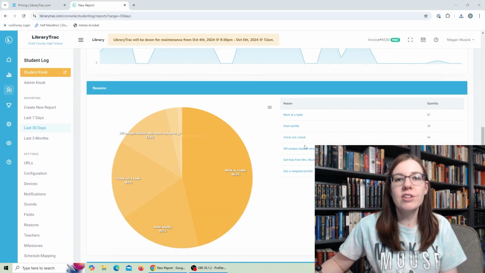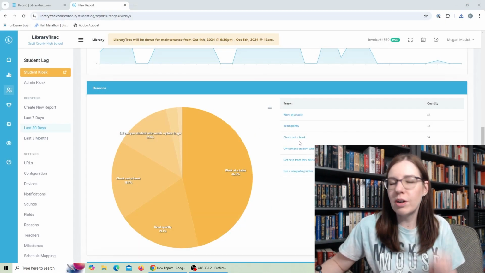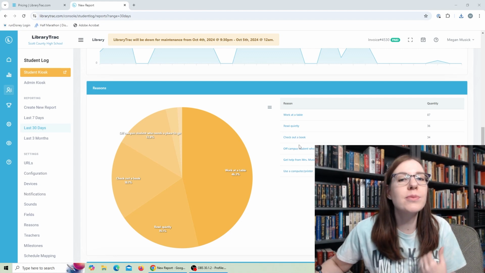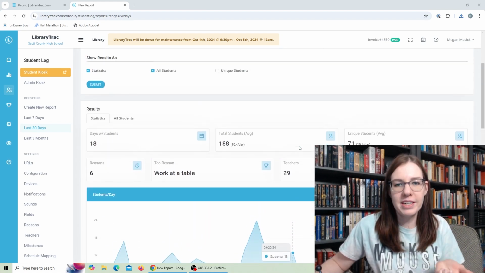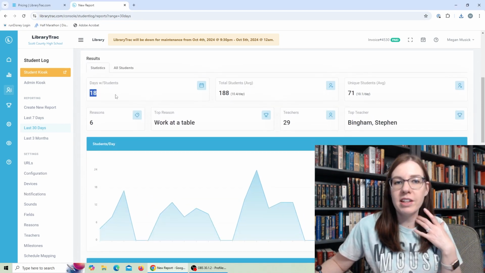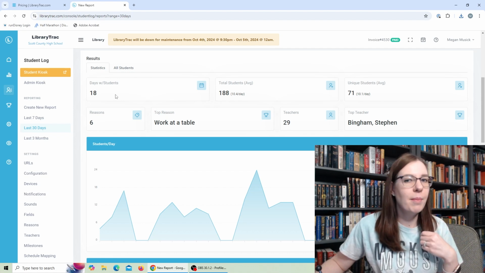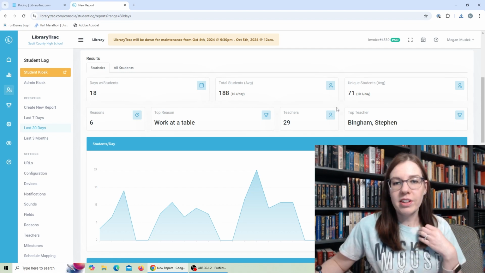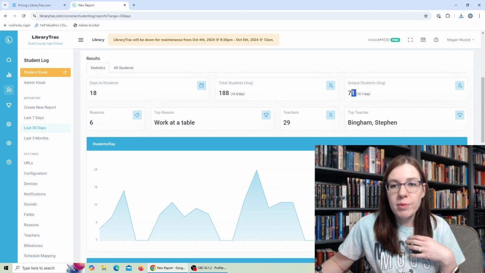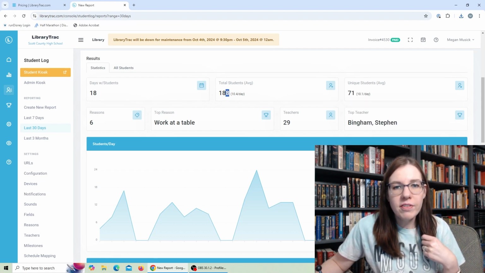I used to have to count how many walk-ins there were on my clipboard, where I had students sign in on a piece of paper. I had to count how many walk-ins we had every 9 weeks, so I could tell the staff how many people. So let's see. Only 18 days have we been using LibraryTrac to let students sign in, because that's how much time we've had since the library's even been open, with construction still going on. So there's been 71 unique users, total of 188.